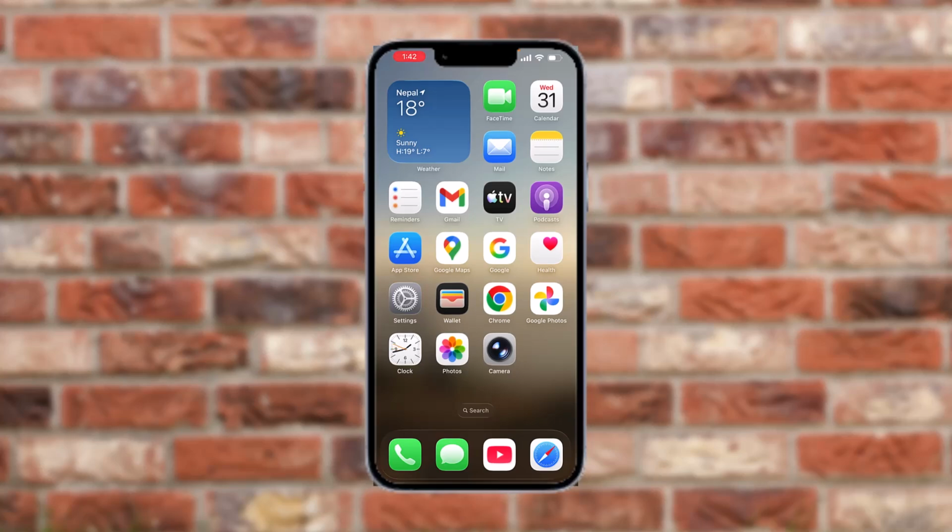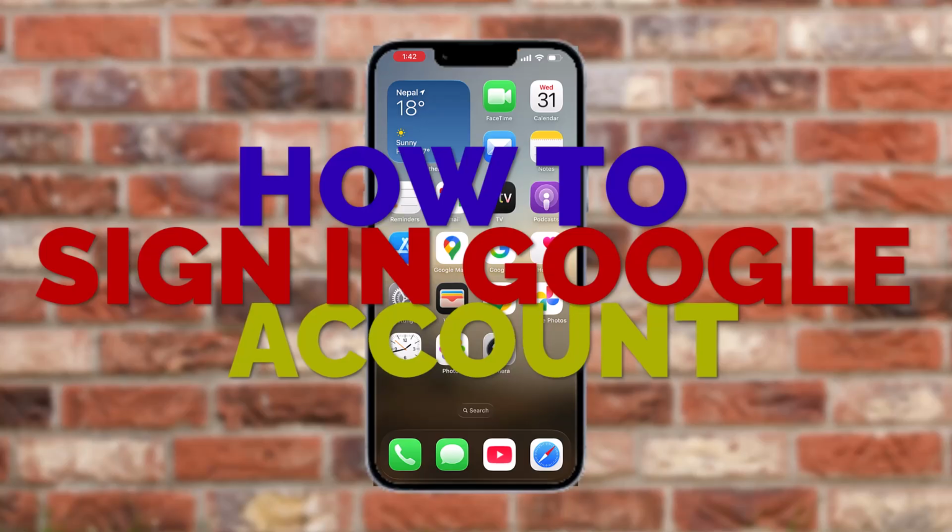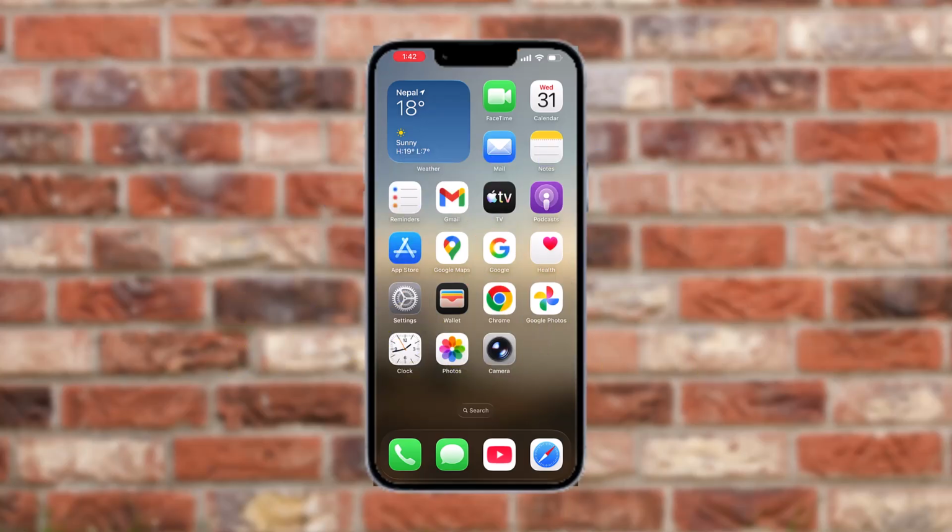In today's video, I'll show you how to sign into a Google account on your iPhone. Step 1. Unlock your iPhone. Unlock your iPhone and go to the home screen. Step 2. Open settings. Tap the settings app.